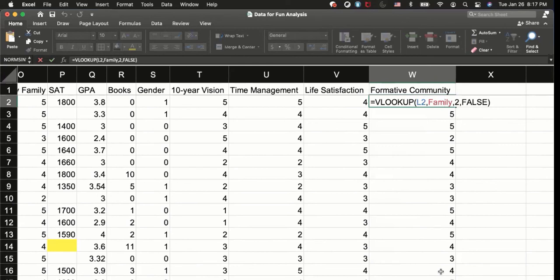And I am done with data cleaning. I'm now ready to analyze. Any questions so far?